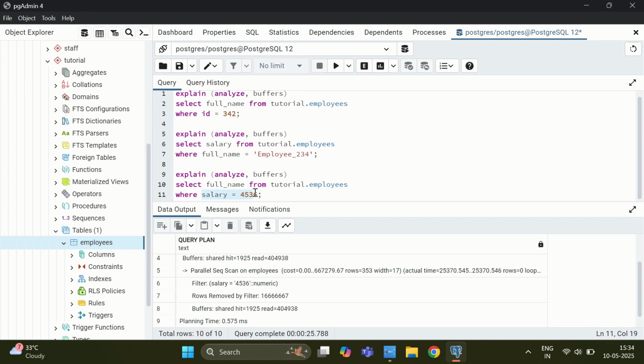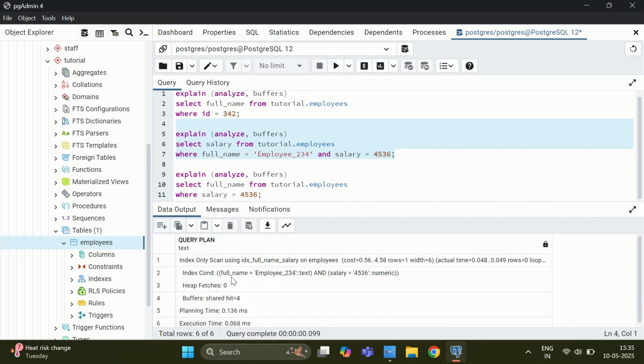Now let's say I copy this condition and mention it here. You can see it is doing an index only scan. Why? Because the index that we have created is on full name and salary. Here there is no problem, but if we are only looking for the salary, because salary is on the right hand side of the index, that index will not get used. So this thing we also need to remember. It is not that you have created an index on multiple columns, so that index will be used. You have to remember the order as well. The order is very important.